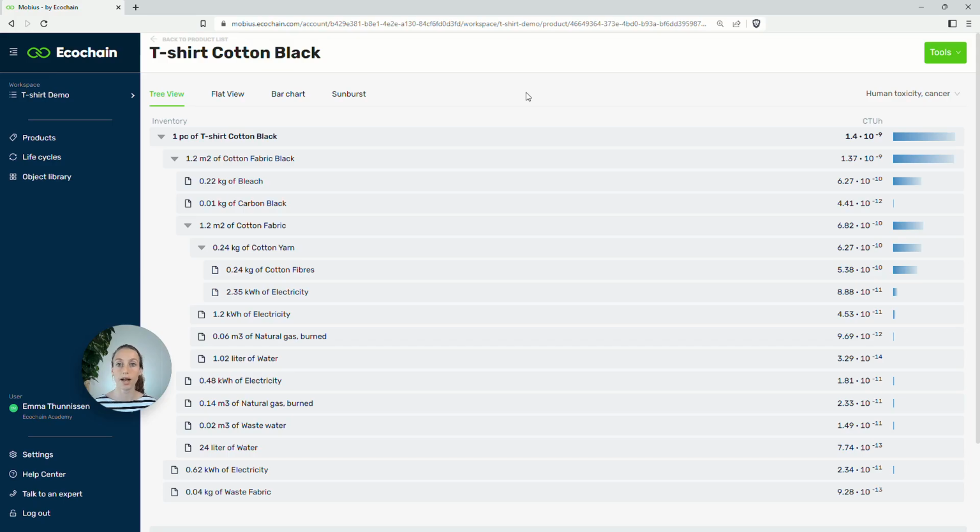Hi, I'm Emma, Environment Specialist at Ecochain, and I'm going to explain to you the open item functionality in the inventory builder of Mobius. This is quite a useful feature as it allows you to move from the inventory of one object or product to the inventory of another object or product that your original product contains.